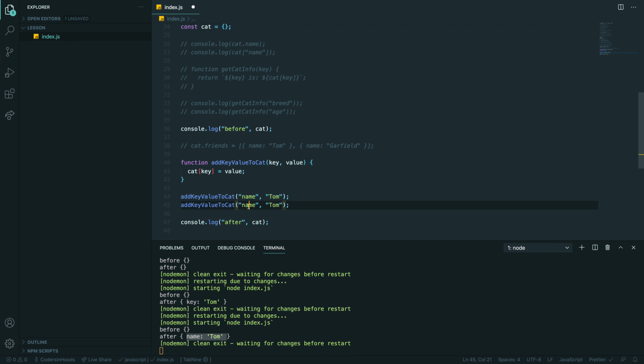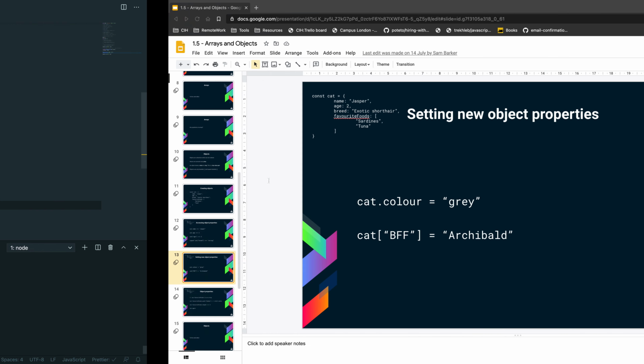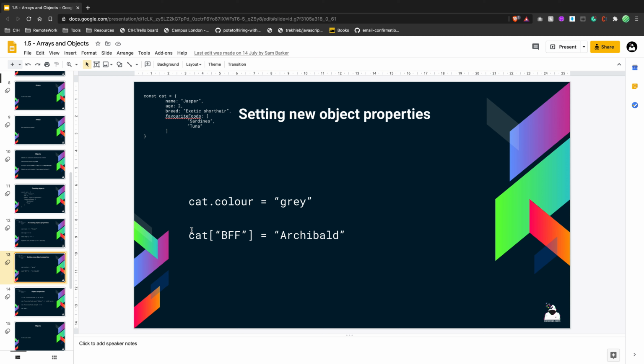And we can call this function with age 2, for example. So we've added a name, then we've added an age. Save. We've built that object dynamically. So this is what we have here: you can use dot, or you can use square brackets and the string inside.